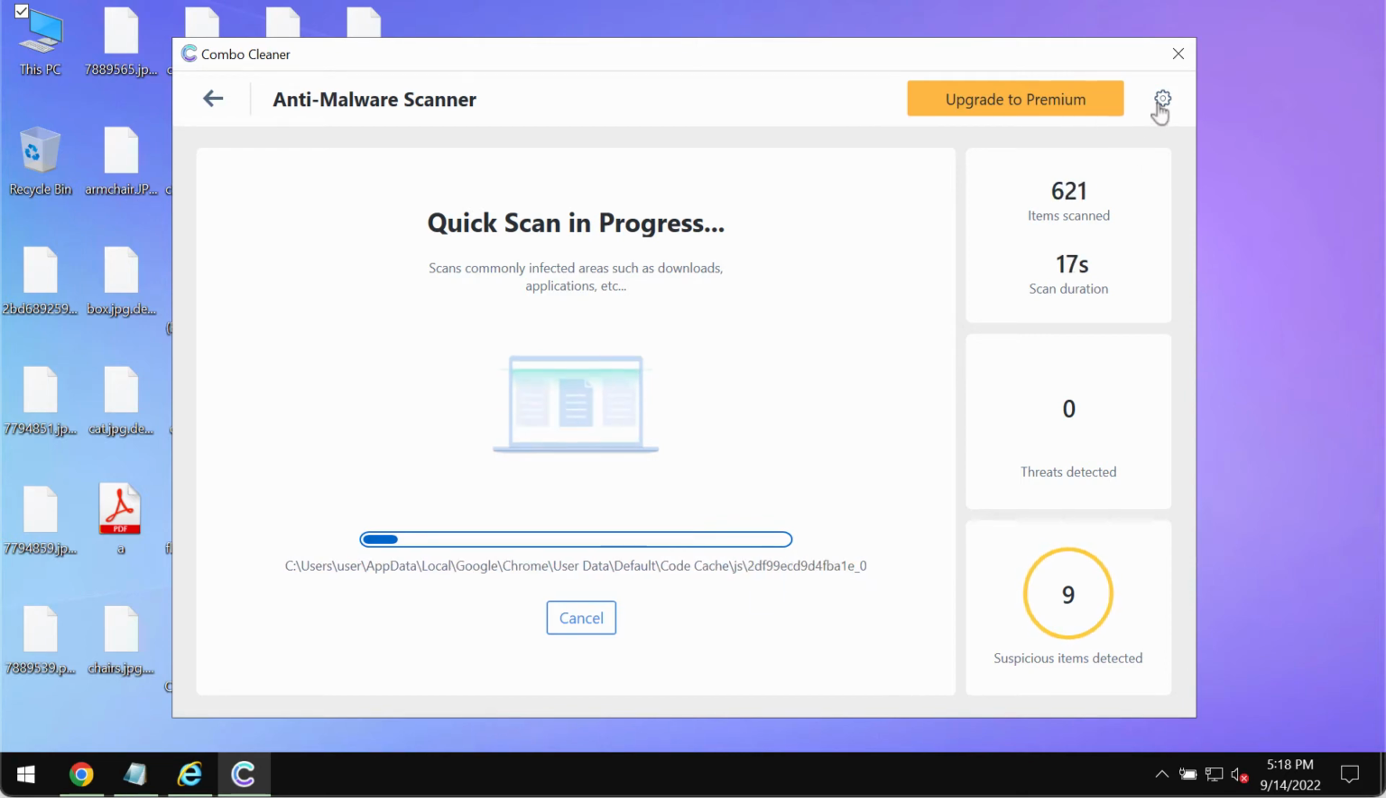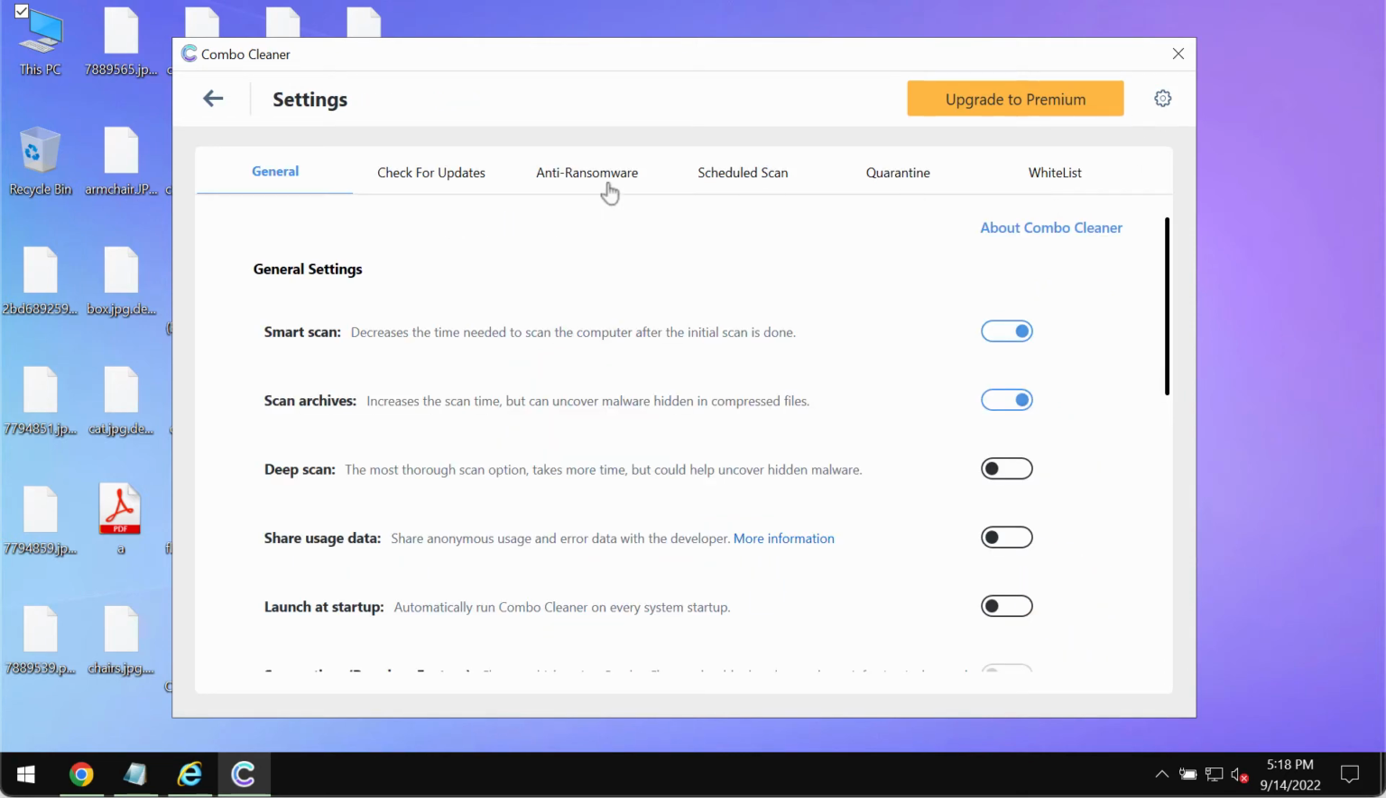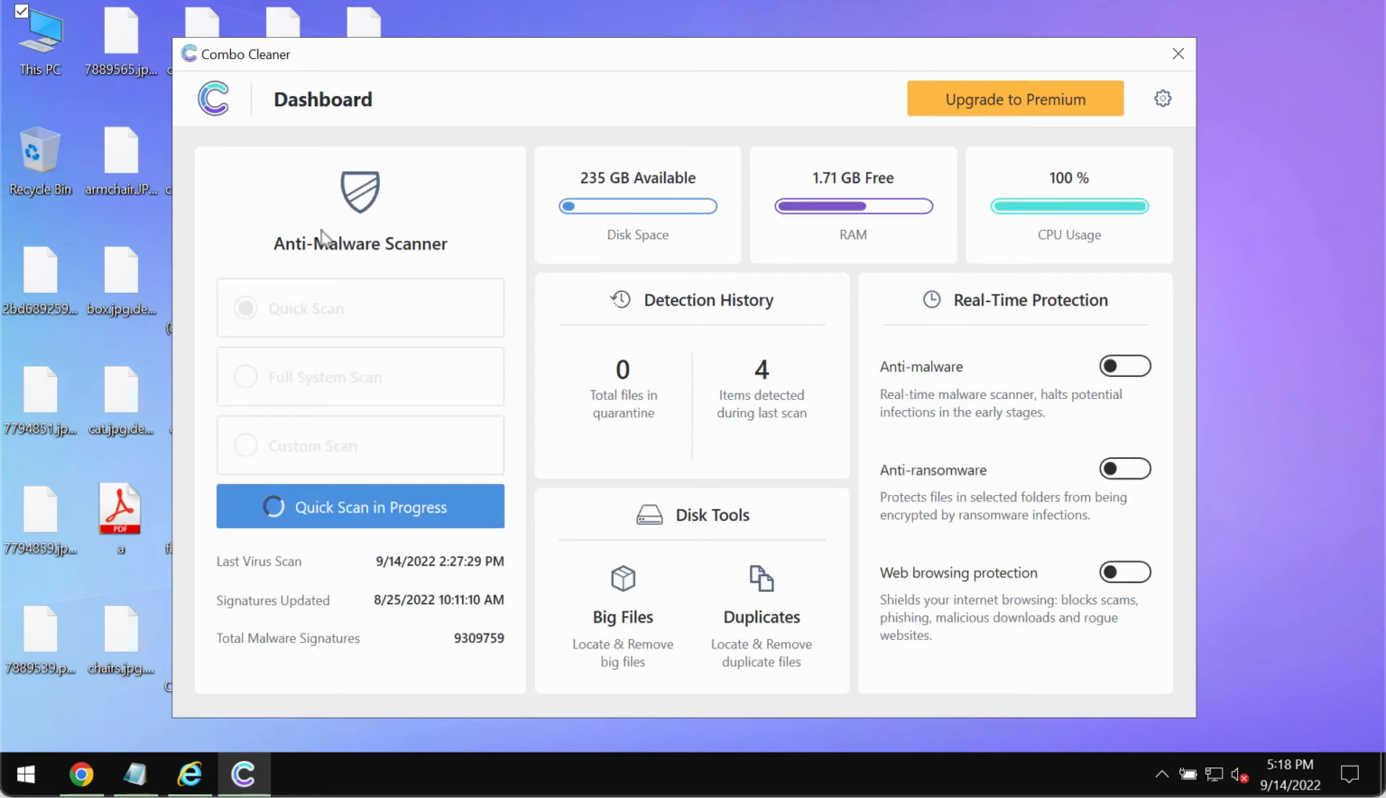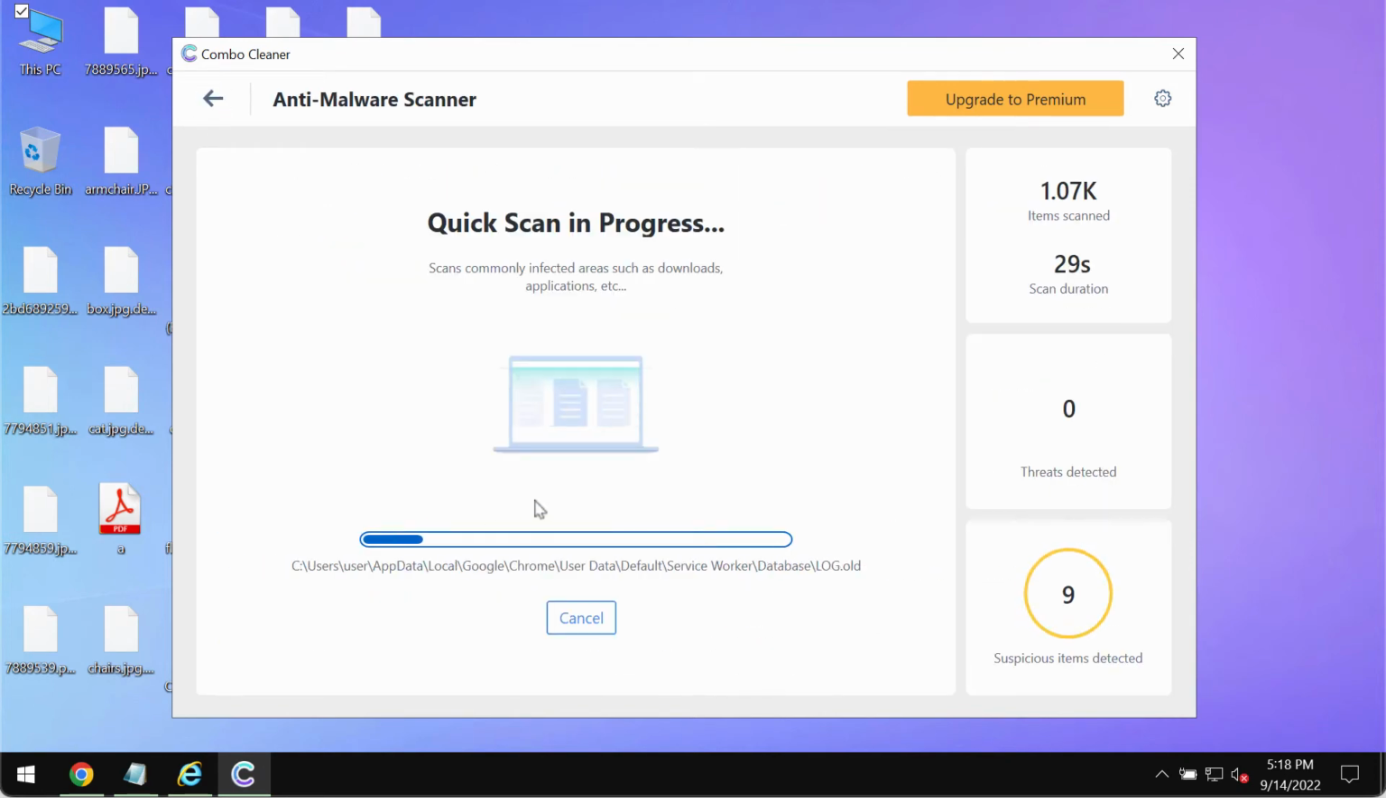First of all, the program should update its anti-malware database, and this is definitely essential for proper detection and removal of any ransomware. Please pay attention to the features of Combo Cleaner. For instance, it has this feature called anti-ransomware, which allows you to add one or several folders, and the contents of these folders will always be protected against ransomware attacks.